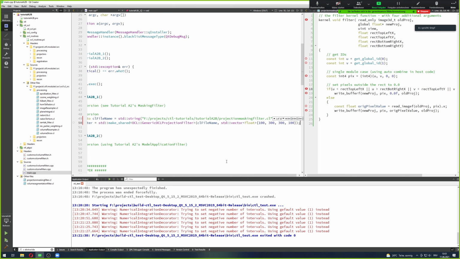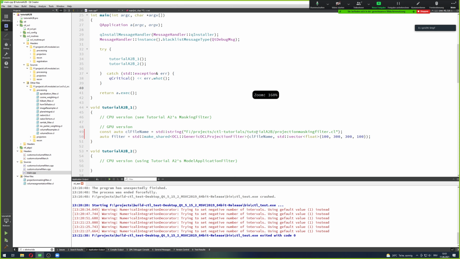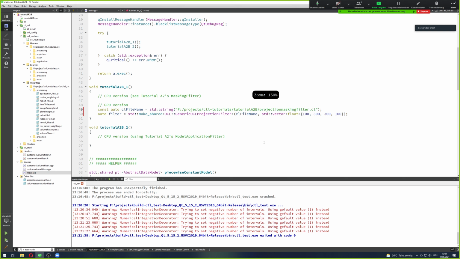And that should already be it, because this will now, maybe I zoom in a little bit in the code here, create for us this generic OpenCL projection filter object, which takes care of all the host code that is required, will execute this kernel that it finds under this file name, and it will pass along to the kernel these 4 additional input arguments. Maybe we should indicate that that's actually float, but it's not entirely necessary.